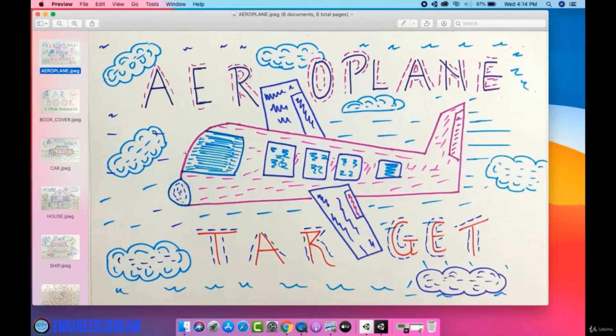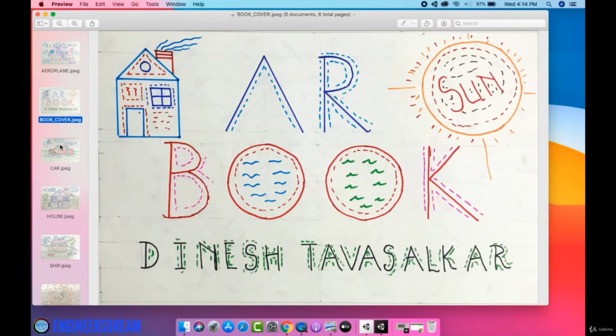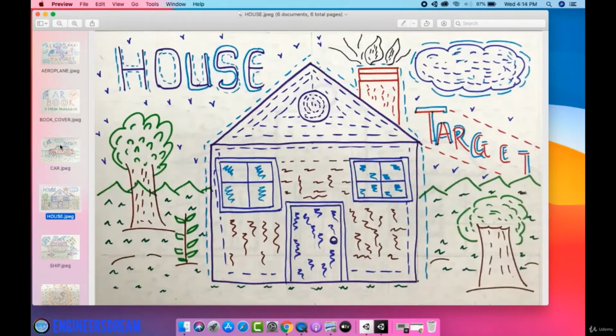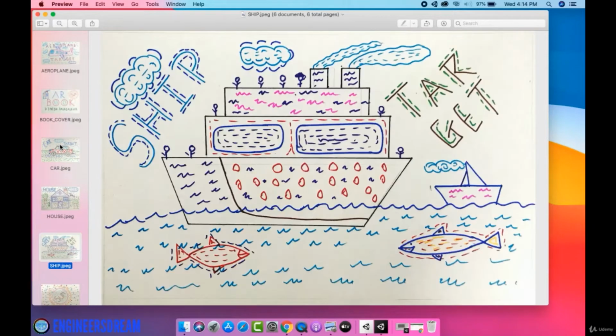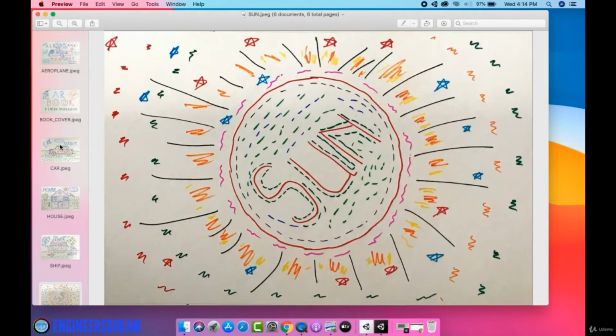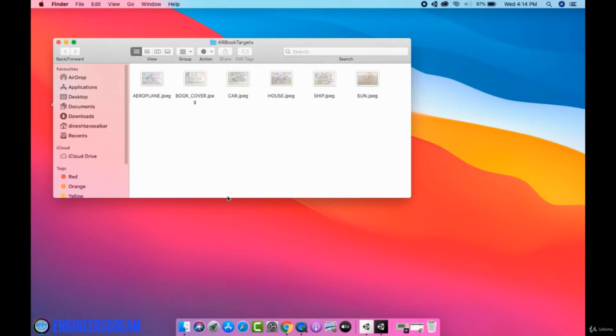So I'll open them. The first image is of the aeroplane, the second image is of the book cover, the third one is of the car, the fourth image is of the house, the fifth one is of the ship image target, and the final image is of the sun image target. Okay, so these are the 6 images which I'll be using for my AR book project.